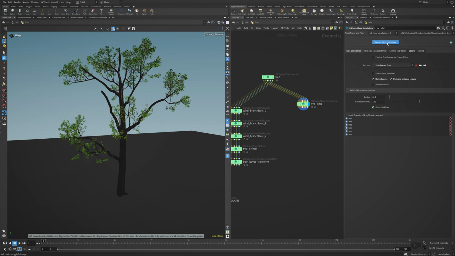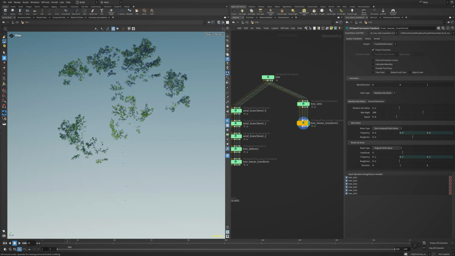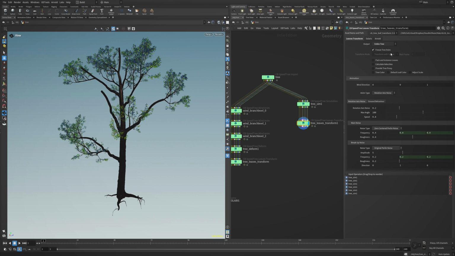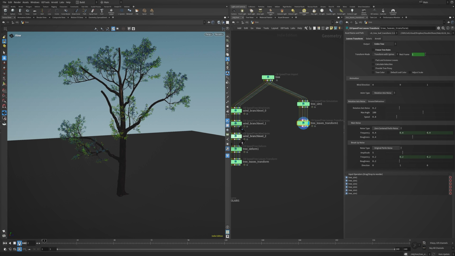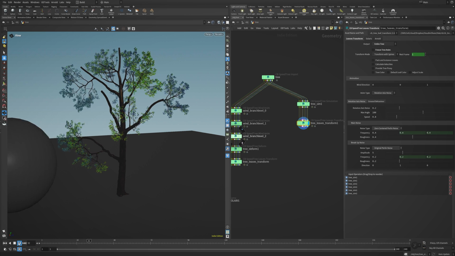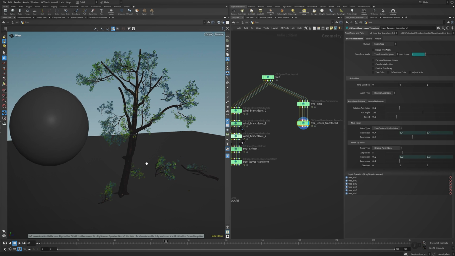You can still, as I said, add the wind animation after, and now the leaves are also blowing in the wind, and then you can just see the entire tree with the RBD sim, and now it has wind applied to it as well. So I would say this is pretty epic.